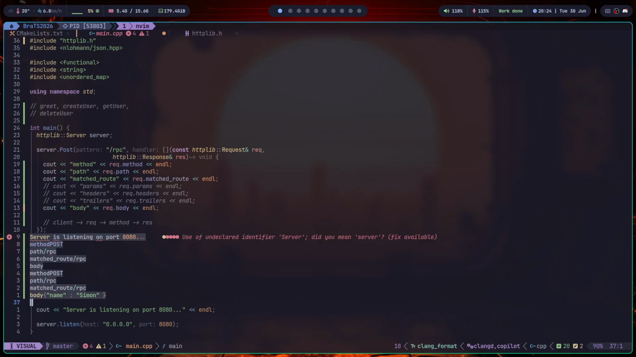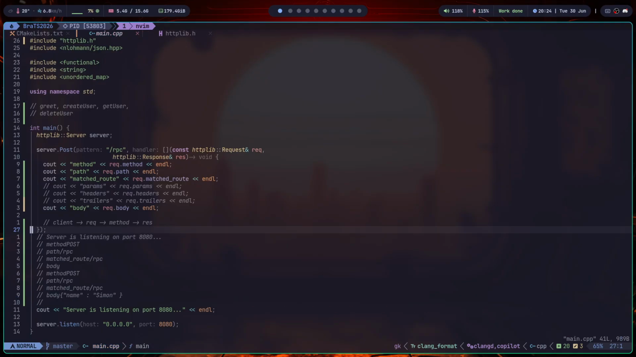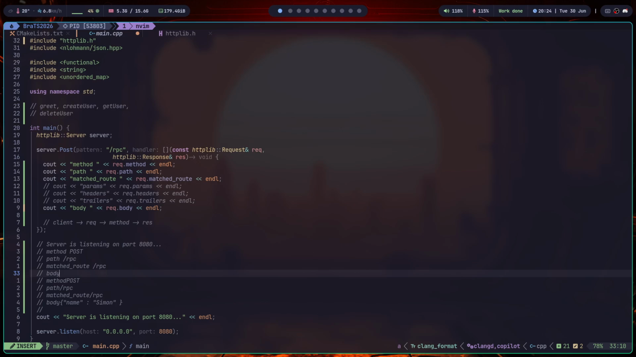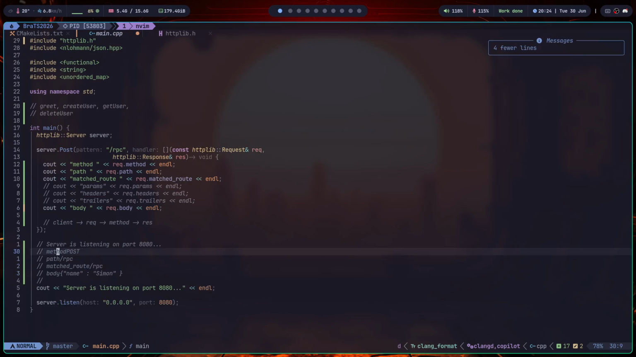So basically, I just want to grab this and be able to look at it, right? So the method is post. Oh, I forgot to put a space between them, right? So basically, path, matched route, body. Did I print twice? Oh, this is the start, of course. That's why. Let's do this.